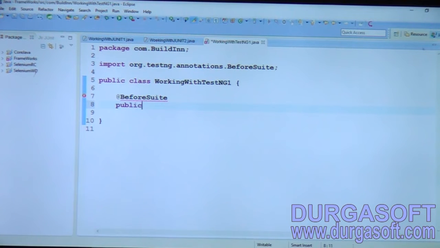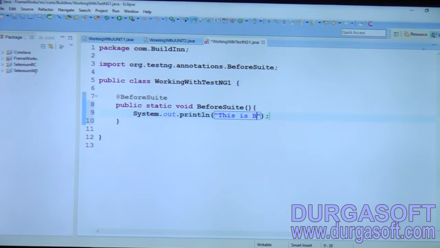Okay, I'll go and design my script with the base method saying public static void. I'm going to name this method before suit, then open the brace and close the brace. I will go for an output statement, System.out.println, "this is before suit annotation".